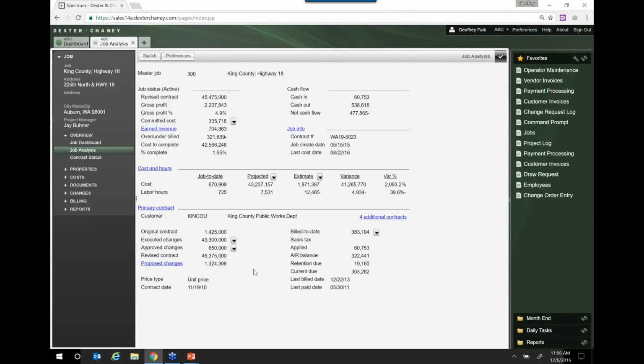Now, in this contract, it just so happens that I have more than one customer. I may have, in this one, for whatever reason, 4 additional contracts. And you guys know how this all works. You may have one primary customer that you work with or work for, but while you're there on the project, somebody else, there's like a side job or a side project. You still want to capture those costs, but you're going to bill somebody else.